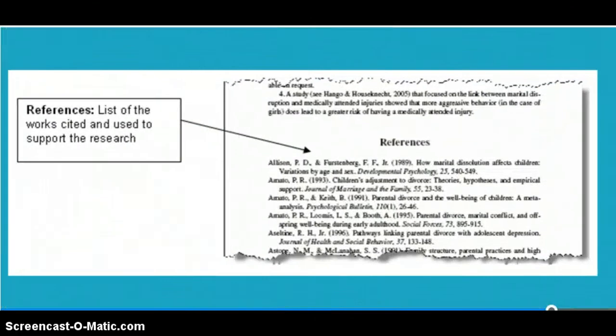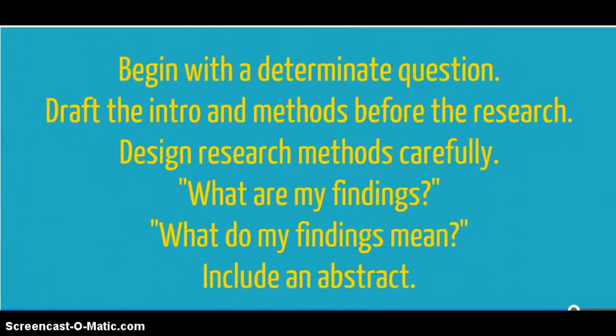For these types of empirical research reports, you always want to begin with a determinant research question that can be answered with a yes/no answer or with a number, a range of numbers, or a percentage. Draft your introduction and your explanation of methods before you do the actual research. This will help you think through the entire research process before you've actually gathered your data.